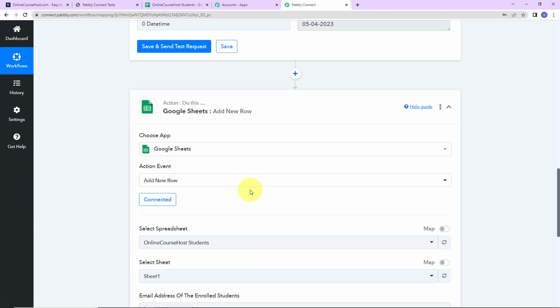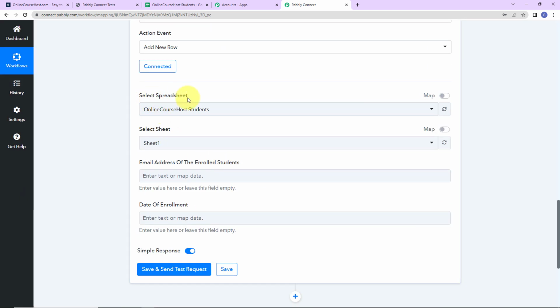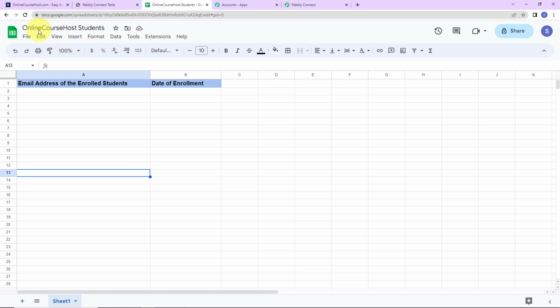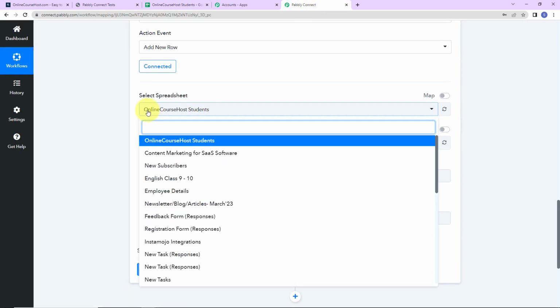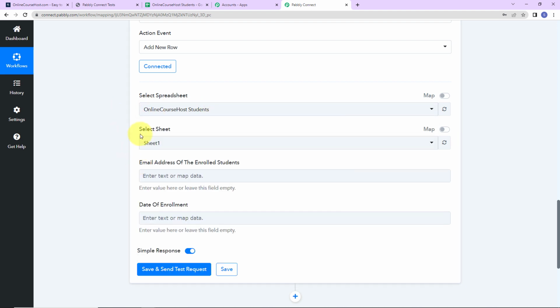So once this is done, now here we have to select the spreadsheet and the sheet. So let me show you the sheet that I already have created. So this is the sheet that I have created. The name of the spreadsheet is online course host students. Then here we have got only one sheet, which is sheet 1. And here I have got the following column fields: email address of the enrolled students and date of enrollment. Now I'm going to select this. So this has already been selected by the system.